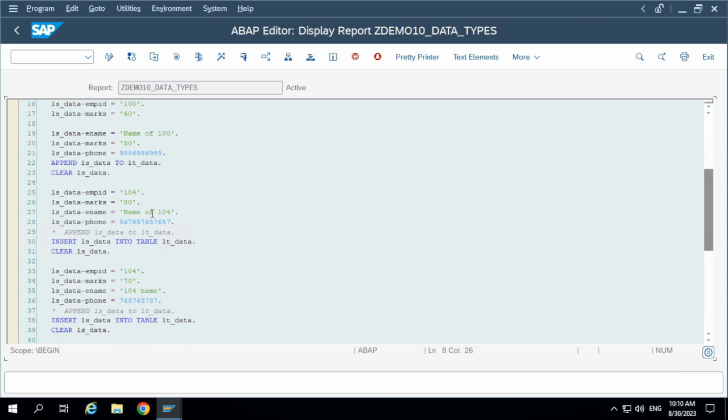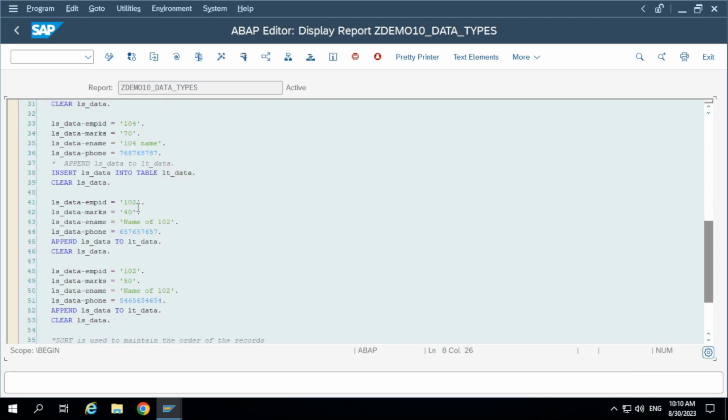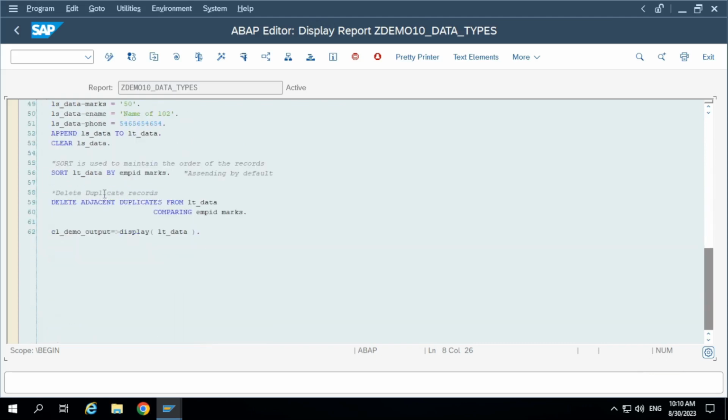Also we have observed append and insert statements. And what are the other important syntaxes? We have observed sort, sorting of data, sorting internal table, sorting the order of the records, right? In ascending or descending. What is the default sort order? Ascending. Ascending is the default sort order. If you don't provide anything, that is ascending.